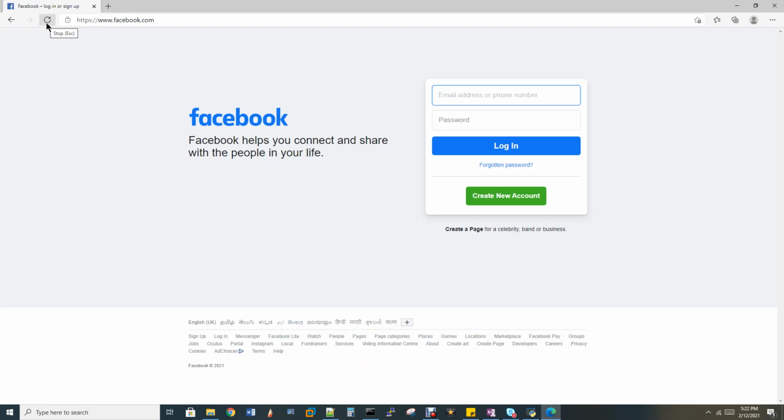Sometimes people say it's not working for them. You can try a different browser, or clear your cache, or restart your machine, or restart your browser. It will work for sure.